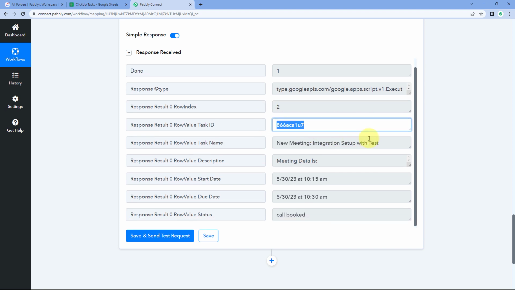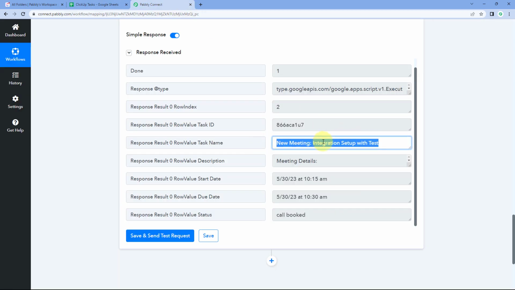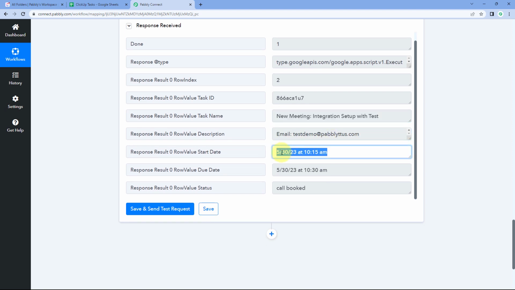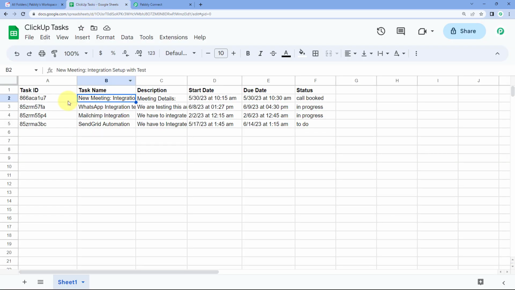Then you can see the task ID. You can see all the details of the task which we have added in this particular row. You can see the same task name, new meeting, integration setup with test. Here you can see the same description of the task, same start date, same end date, and also the same status. So in this way, you can see that we have successfully searched for this task in our Google Sheet.